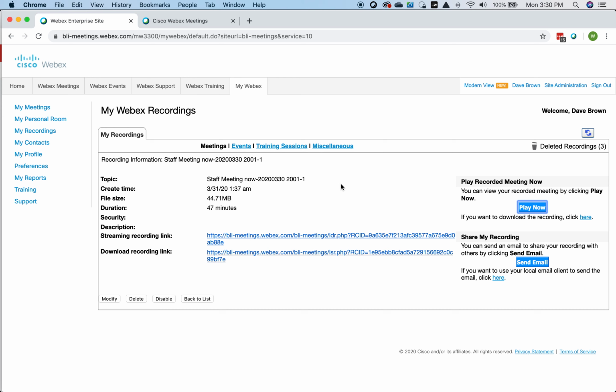And that is pretty much everything there is to know. Obviously, the last step would be to share the recording link with your account manager or your provider or your client or whoever you did the recording for.